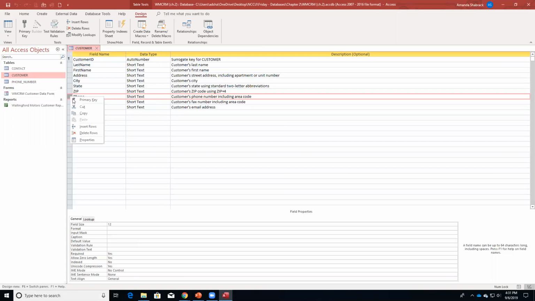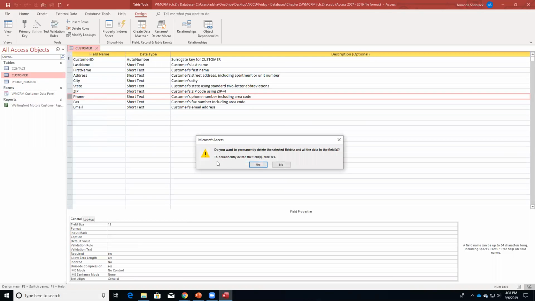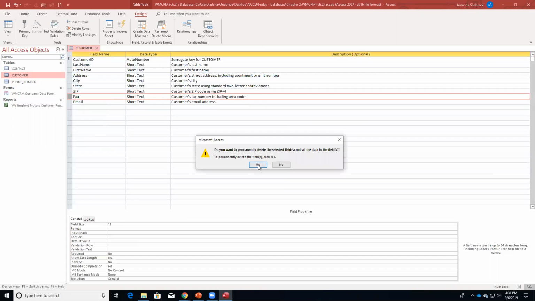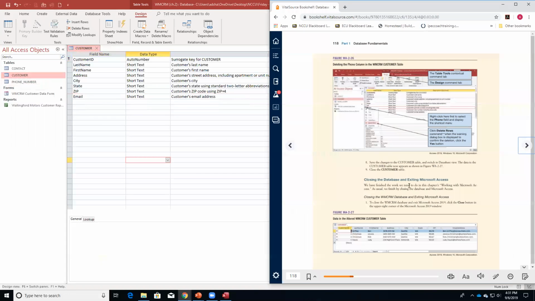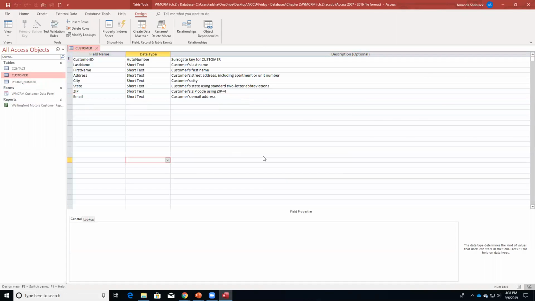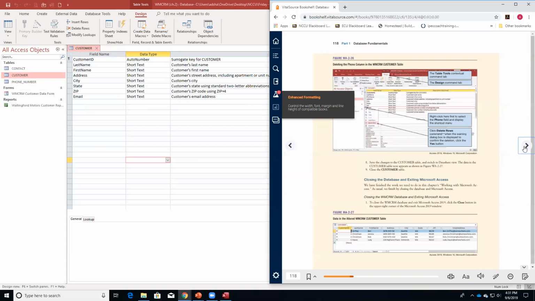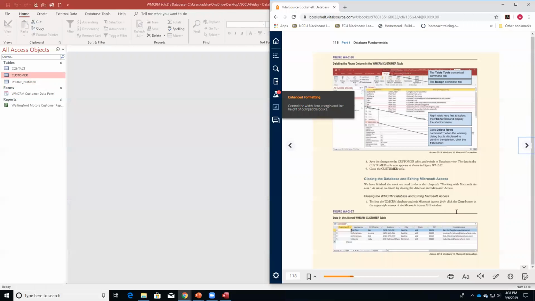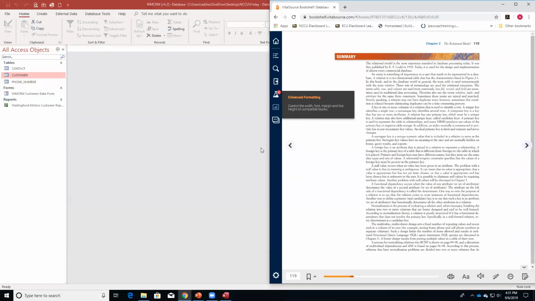So we're going to go ahead and right click here and just say delete rows. Yes, do you want to permanently delete this? Yes, I do. And same for fax. Delete rows, and that's all set. And we can just go ahead and save that. So that's all set. All right. Let's see if there's anything else. Let's close the customer table. Yes, we're going to do that. So that's all set. And that's pretty much it.